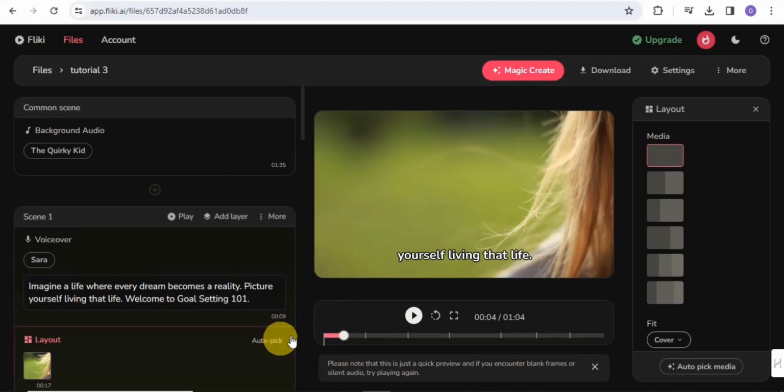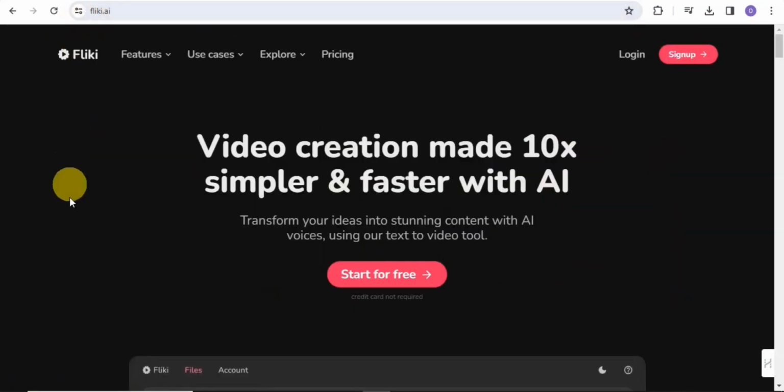But guys, this is how you can actually create YouTube videos right here by simply giving this a prompt using this AI tool called Fliki.ai.